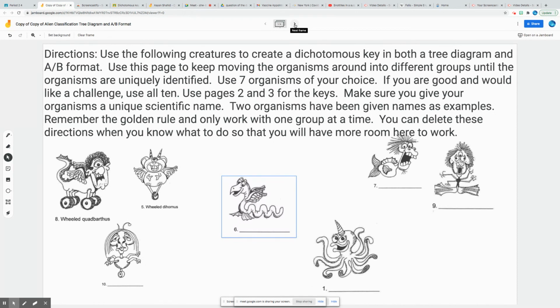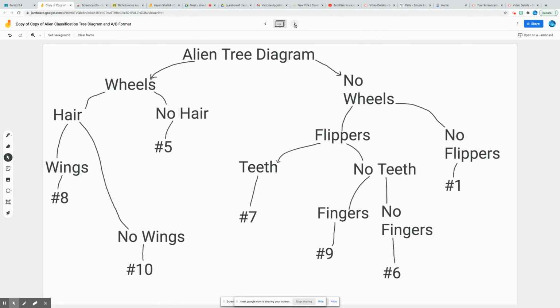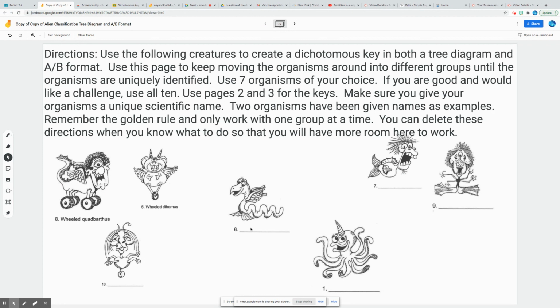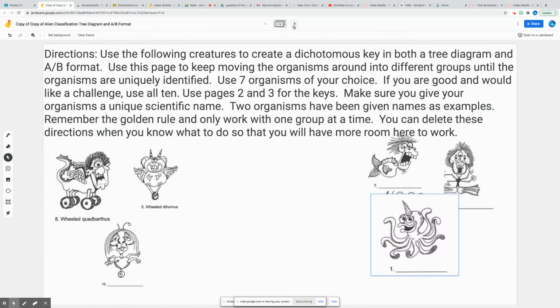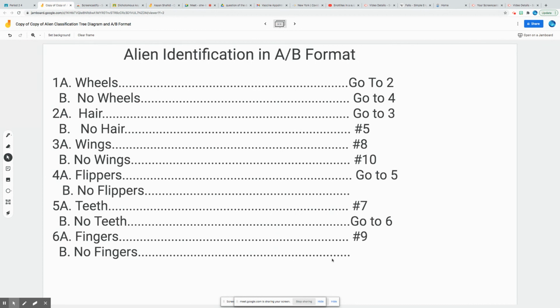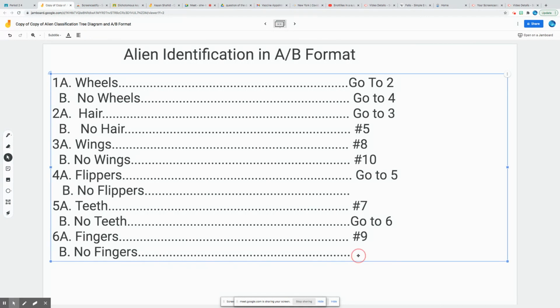So we look at 6. You can check it. No fingers, no teeth, flippers, no wheels. No fingers, no teeth, flippers, no wheels. So we're good. Okay. Wow. All right. So that's a no fingers, number 6. All right. And that's how you fix mistakes. It's a little tedious sometimes. And we're not quite done yet.